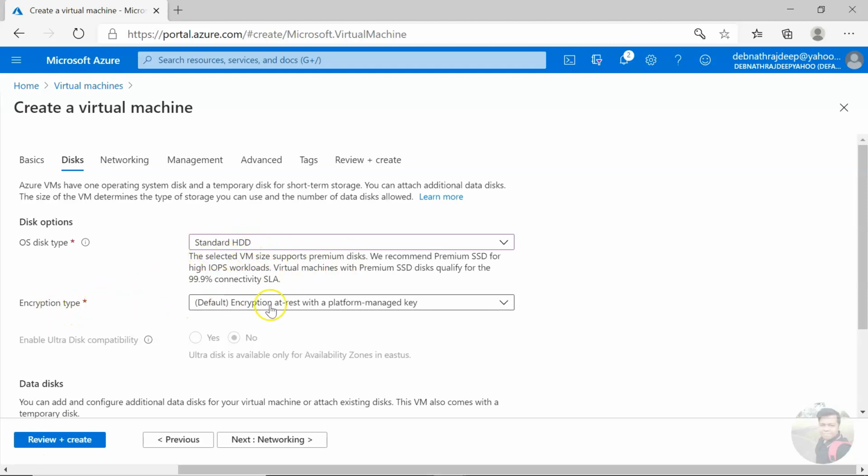There is an encryption type. There are two kinds of encryption. One is Microsoft, that means platform managed encryption. Another one is customer managed. Like if you have your own encryption key, you can upload that and encrypt your OS disk or even your data disk, whichever you prefer, with that key. Now, if you start with the customer managed key, later you can't change it back to platform managed key. You always have to use your customer managed key. But if you start with platform managed key, later if you would like, you can change it to customer managed key.